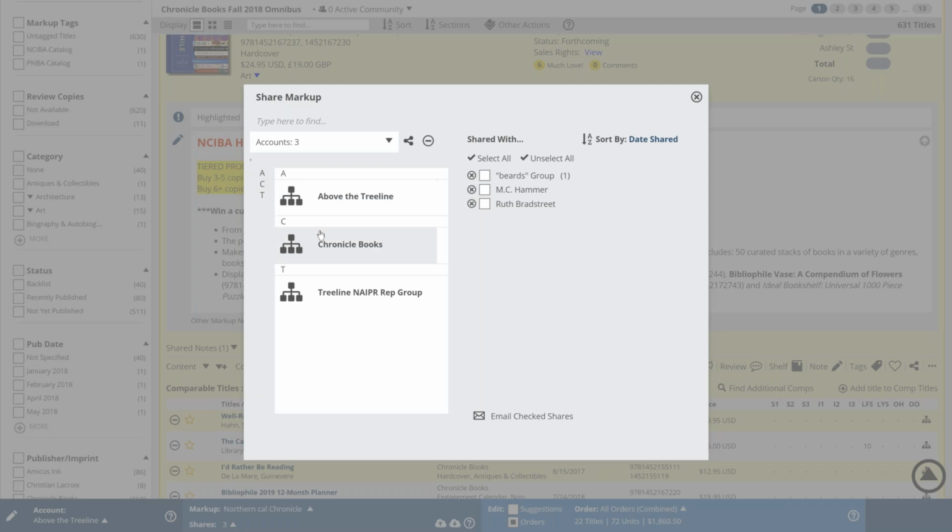or you can share with entire accounts. So I can say, I'm going to share with above the tree line. What that does is actually makes this markup visible to everybody who's associated with this above the tree line organization. And so right now, this markup is now visible to all these people.